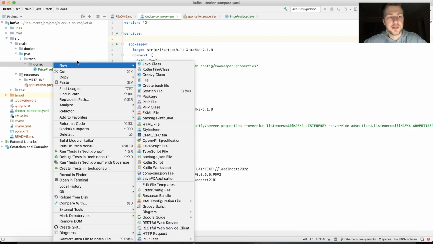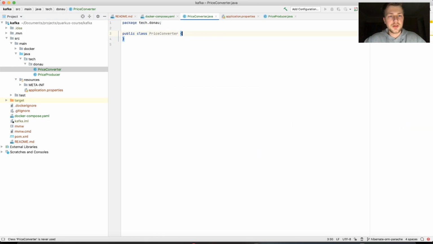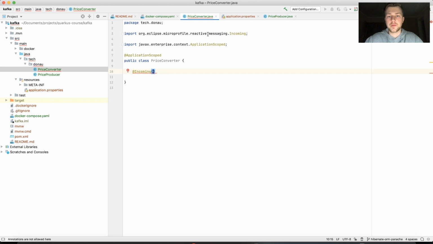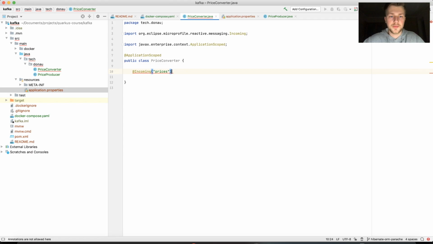So now let's create a converter, which will, in our case, firstly consume the data from the price producer, right? So let's create a PriceConverter in our case, like this. So again, it should be ApplicationScoped, right? And here we specify that we want to have an incoming, the same reactive messaging. So the value should be the name of the stream. In our case, it's prices, because we specify the topic prices here. So it will be published in a prices topic here.